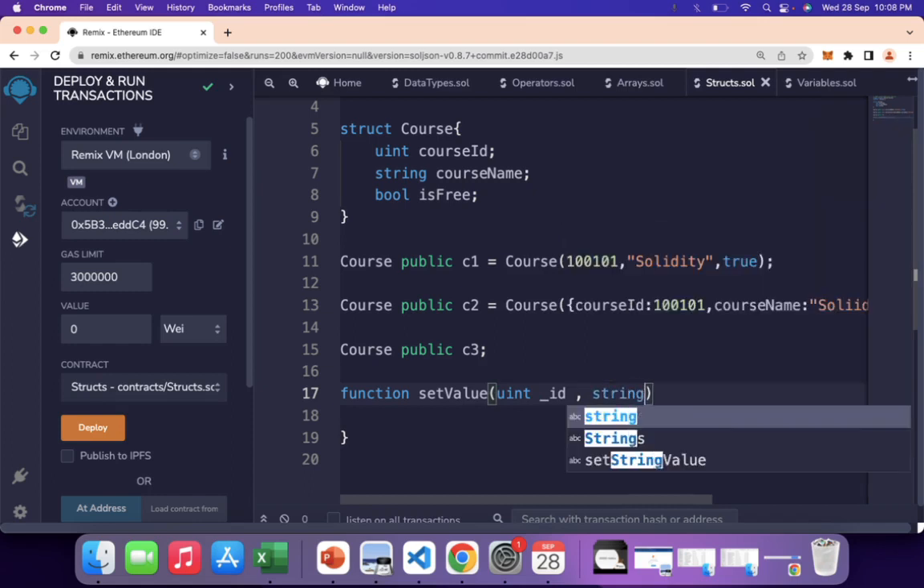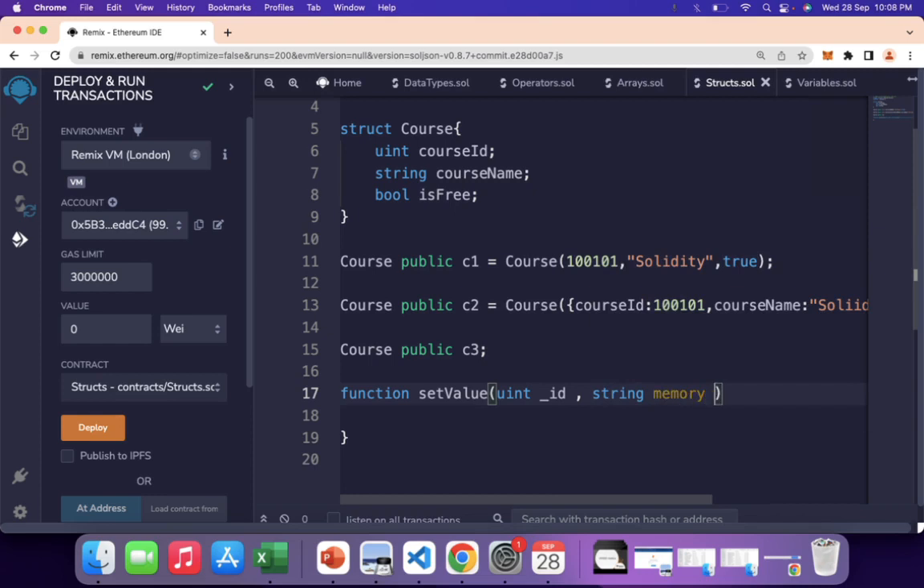Remember, when using a string argument in functions, you always need to pass memory along with the string to tell that the string has to be stored in memory. We'll be discussing this part in our upcoming lessons. For now, just remember, with string we'll have to write the memory keyword, and I'm passing the name, then finally I'm passing the boolean value isFree.